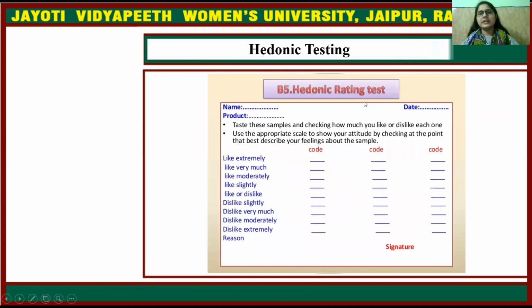This is the hedonic rating test, and there is a name. You have to write your name, then product name, and the date. And you taste these samples. There are instructions like: taste these samples and check how much you like or dislike each one, and use the appropriate scale to show your attitude by checking at the point that best describes your feelings about the sample.